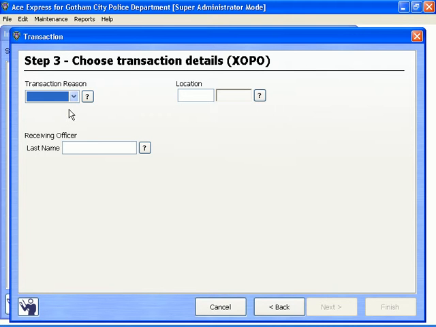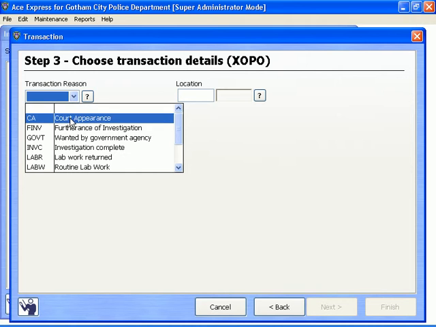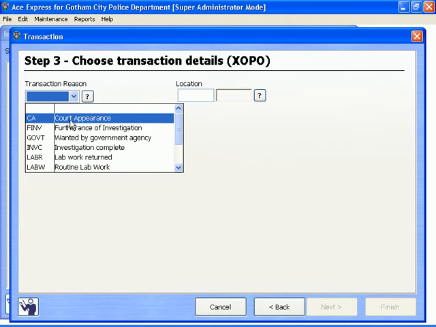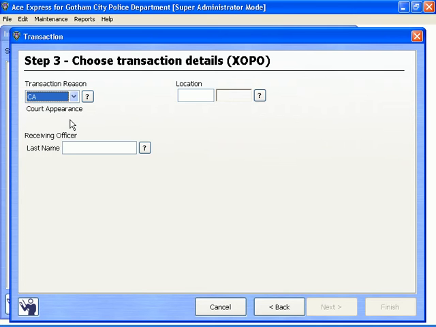Let's enter in a transaction reason. Here we can see court appearance, furtherance of investigation, etc. You can add to this list as necessary through the code maintenance that you will see in another video. For right now, let's just go ahead and click on court appearance.